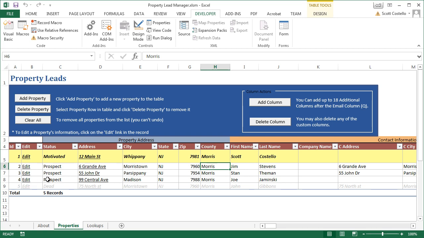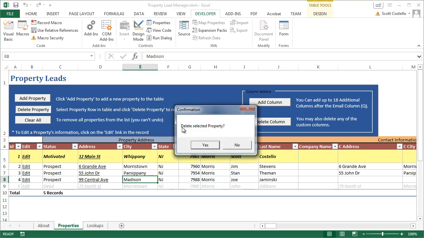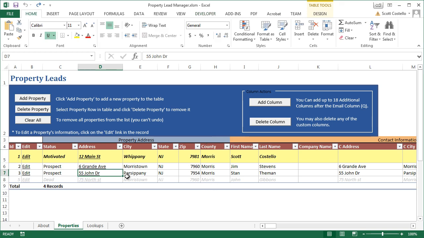And let me demonstrate how to delete a record. So if this guy was a mistake, you didn't want to put him in here, or he was in here twice and you didn't notice, you can just select any field on the line, hit delete property, click yes, and record number 4 has been deleted.